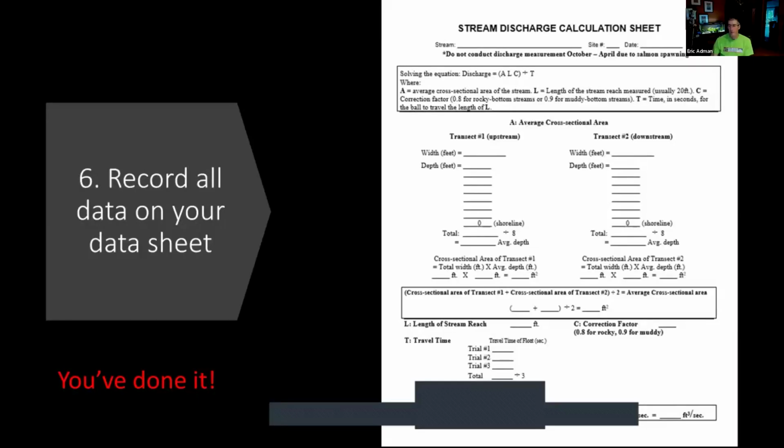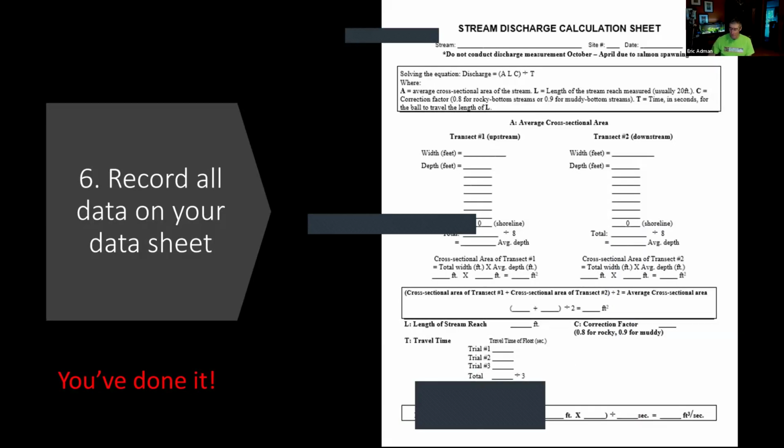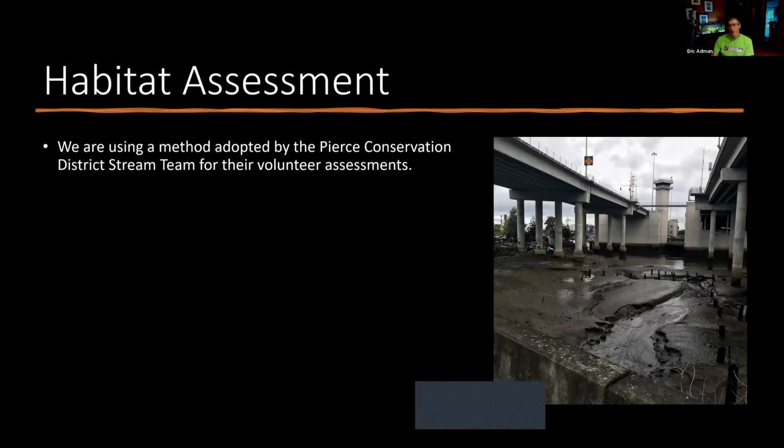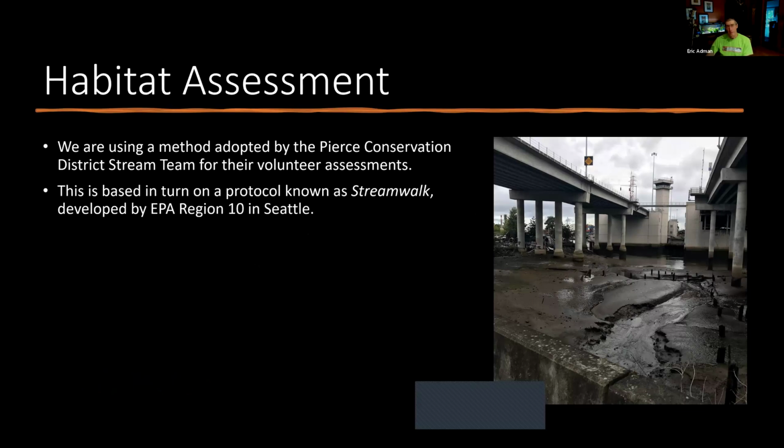Okay, so now we're going to move back to habitat monitoring, habitat assessment. We're using a method that was adopted by Pierce Conservation Stream Team, and it's based on an EPA protocol called Streamwalk. They've taken this method and written up a procedure and some check sheets. We're going to walk through what that method is.